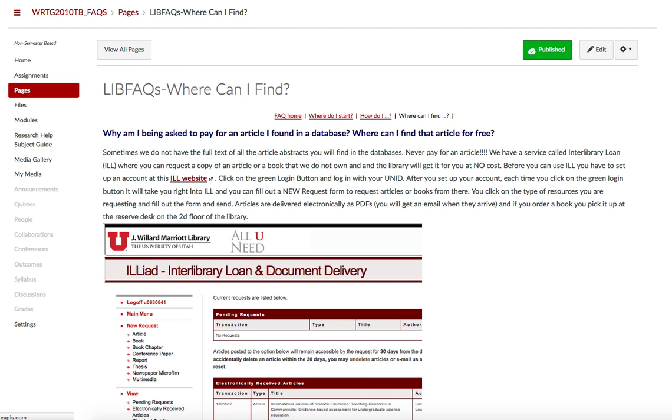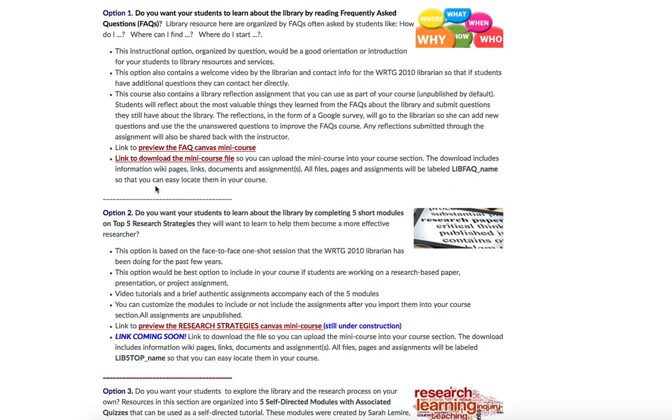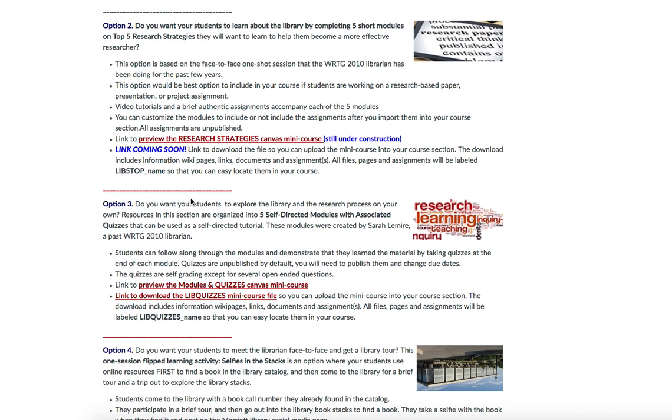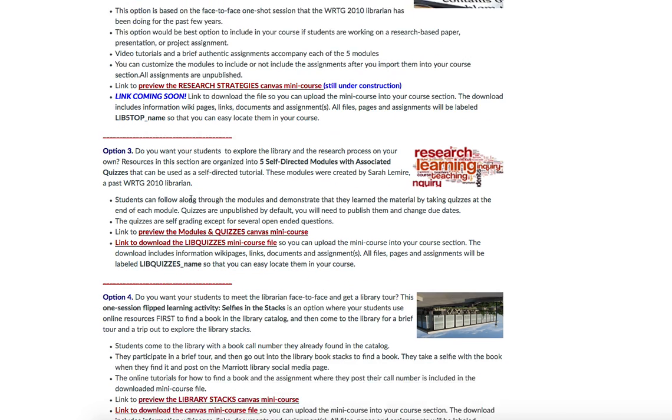Okay. So let me get back to that main Canvas page. Okay. That's option number 1. Option number 2 are short modules, and this is based on the handout that I used to use in the face-to-face classes about 5 strategies to make a more effective researcher. I'm still working on these. These are taking me longer than what I thought to get into Canvas and get the information all organized, but I'm working on it. Hopefully we'll have that very shortly.